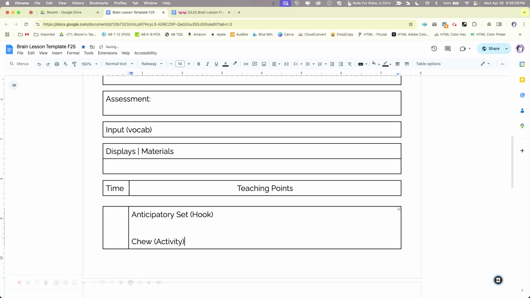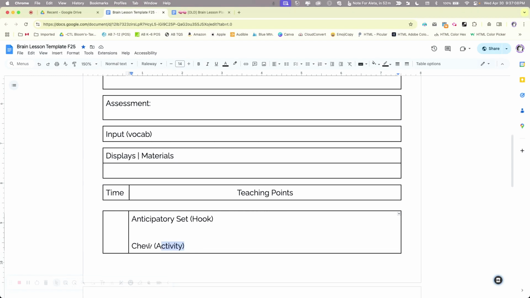Okay, now sometimes my chew or my activity is actually what my anticipatory set is. And if that's the case, then I just highlight it and get rid of the word chew. Okay, now the time is going to be something like this. I'm going to show a video. I'm going to do a quick little explanation, and that's going to take me 7 minutes.